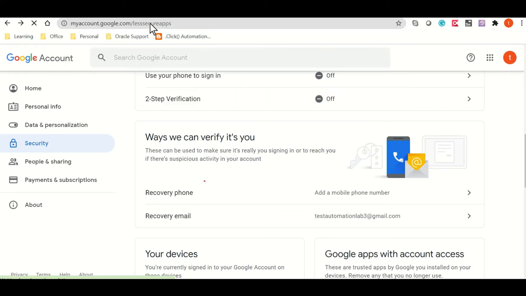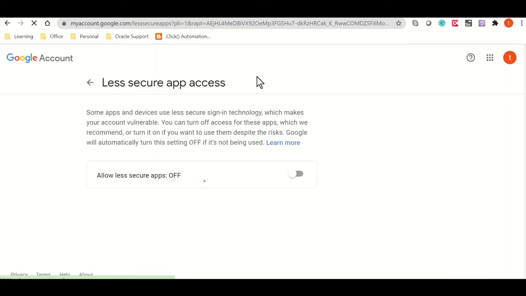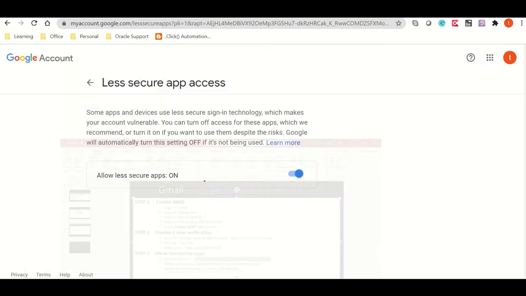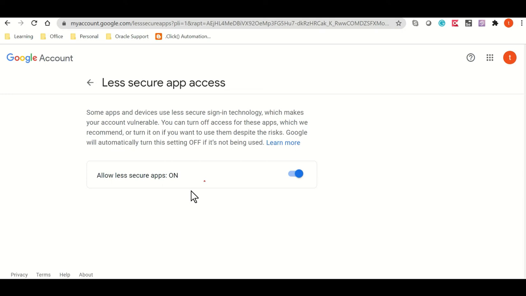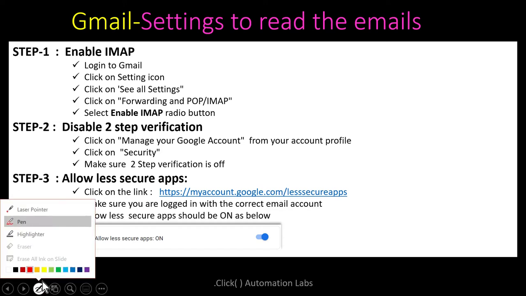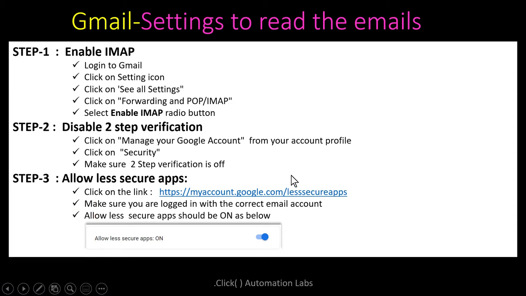I'm just pasting it over here, and make sure you are setting this for your specific ID, test automation lab. Verify that and turn it on. So this is how you can do the settings for your Gmail account so that Gmail can be accessed using the Java code. These are the settings you must enable for your Gmail account. I advise you to create one test account and try all these topics, so that you will not lose access to your genuine Gmail account.